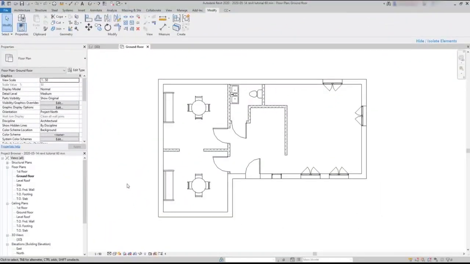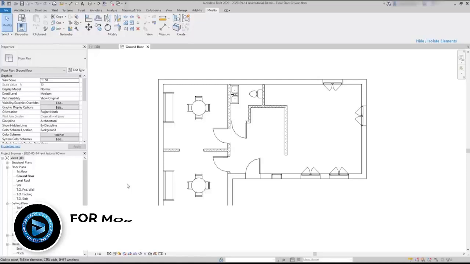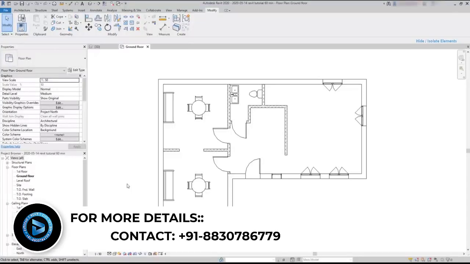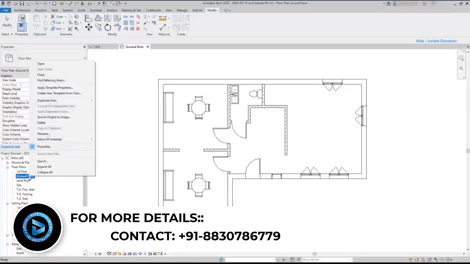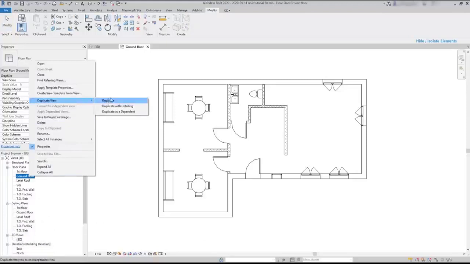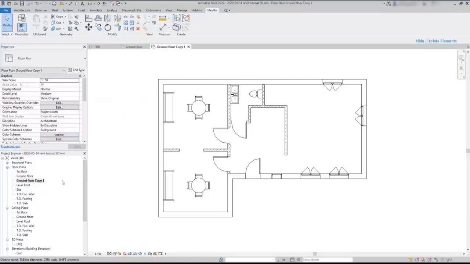But is it possible to permanently hide elements in a view? Yes, have a look at this floor plan. Suppose I need a view of this floor plan that doesn't have the furniture and plumbing fixtures in the toilet. In order to not modify this view, I go to the project browser, right-click on the current view, ground floor, and select Duplicate. There are several options to duplicate views, but we will go through them later. A copy of the ground floor is created. Now I can rename the view in a way that I understand better what it represents. Let's put ground floor without furniture.